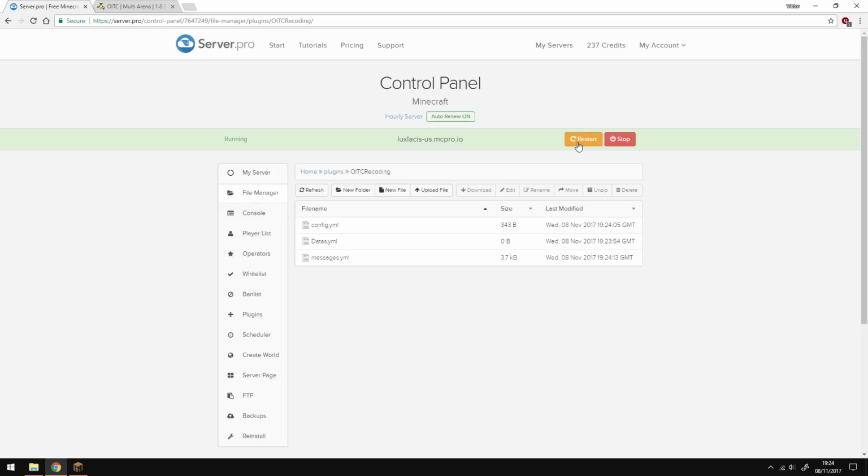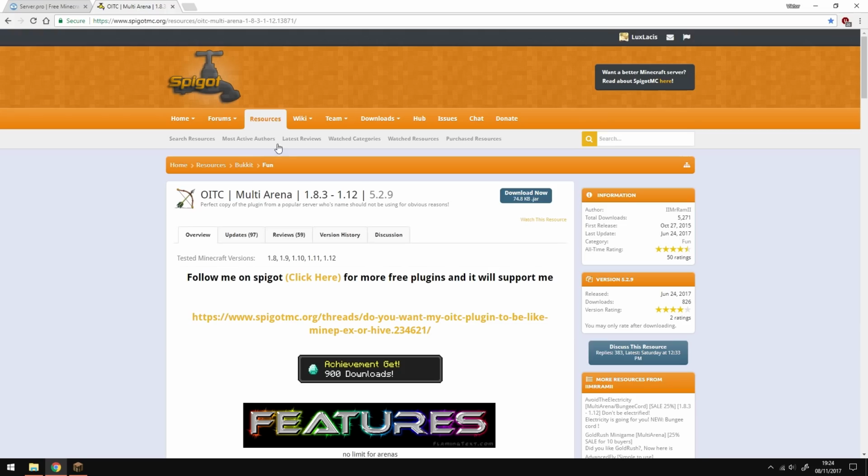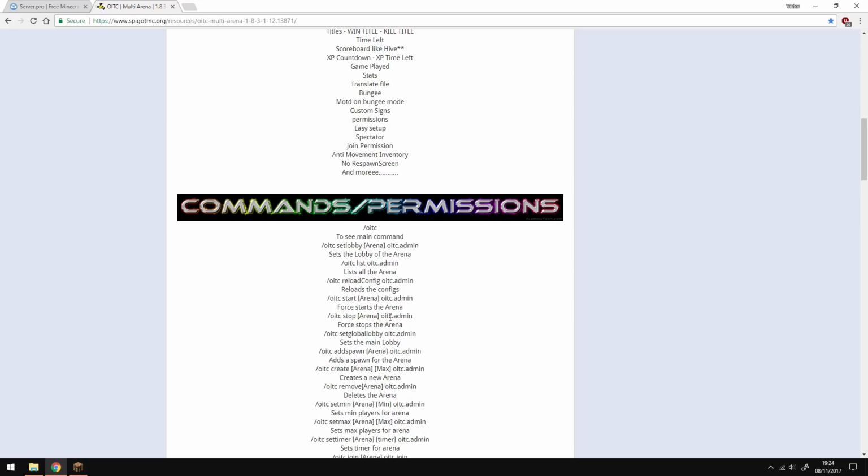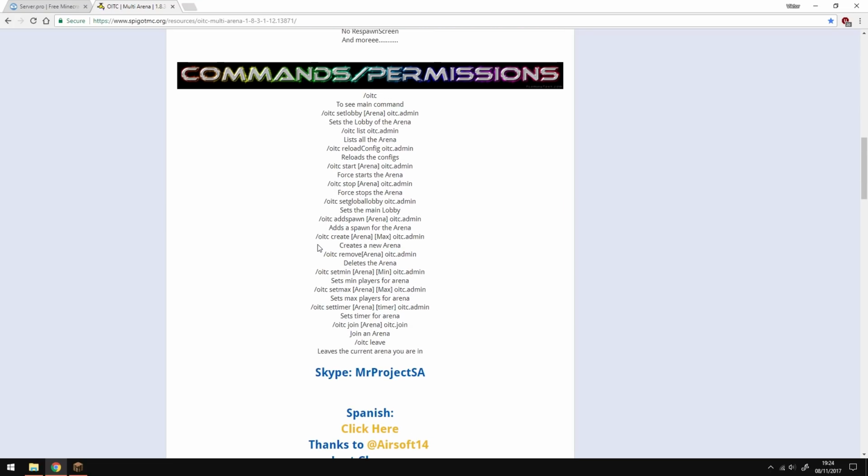Oh, if you want to set up permissions, the nodes are found on the plugin page. So you can do that if you want. And you can also find the commands there too. Now that's done, let's get into the game.